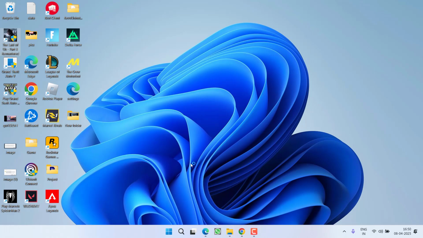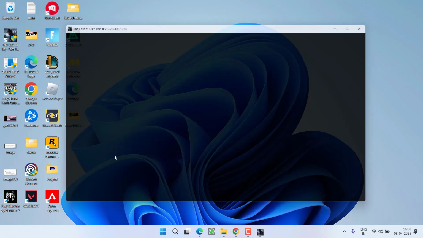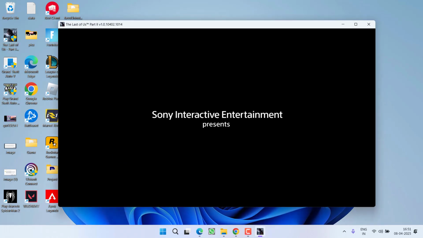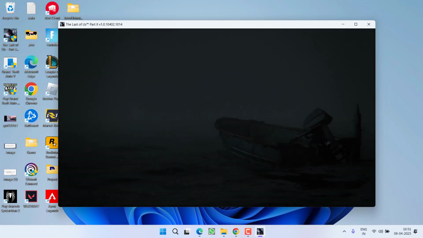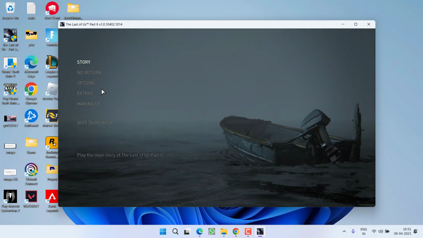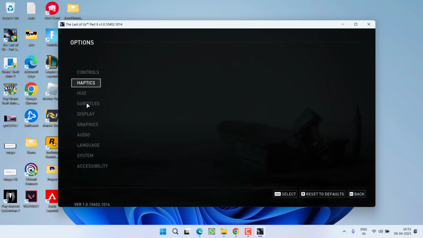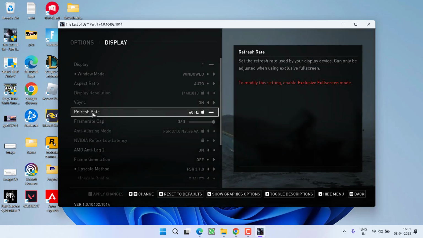If this also fails, you need to change the in-game settings. So first of all, go ahead and launch the game, hit the play option, and right over here click on the option Options and then choose the Display settings. Under the display, you need to change a few settings one by one.